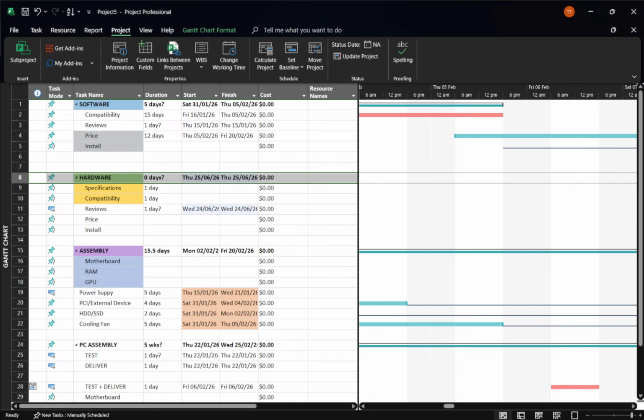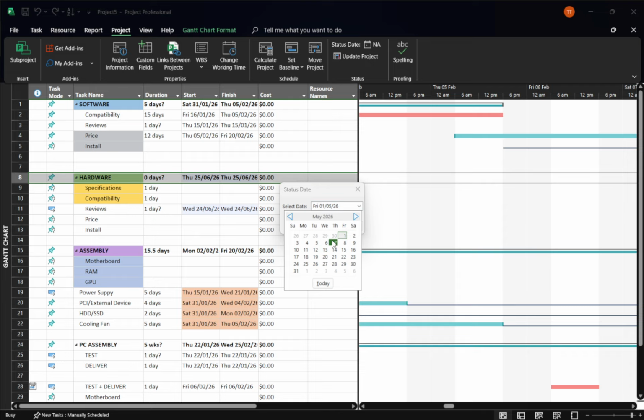If you don't set one, Project will use the current date, but setting it explicitly removes any doubt and makes your updates consistent. The status date is what the Mark on Track command uses to figure out how much of each task should be complete by now, based on your planned start and finish dates. Now you're ready to mark tasks on track.